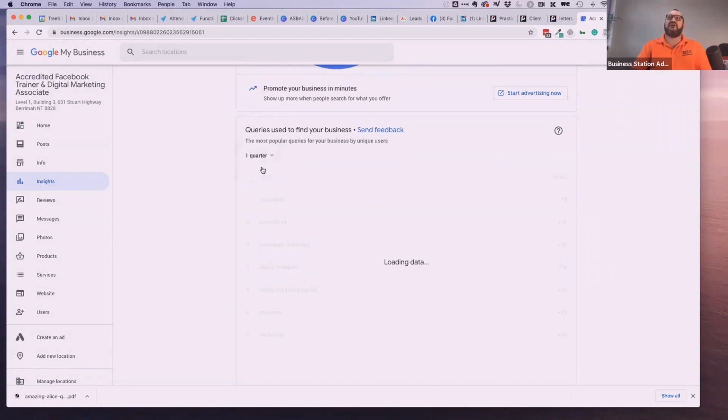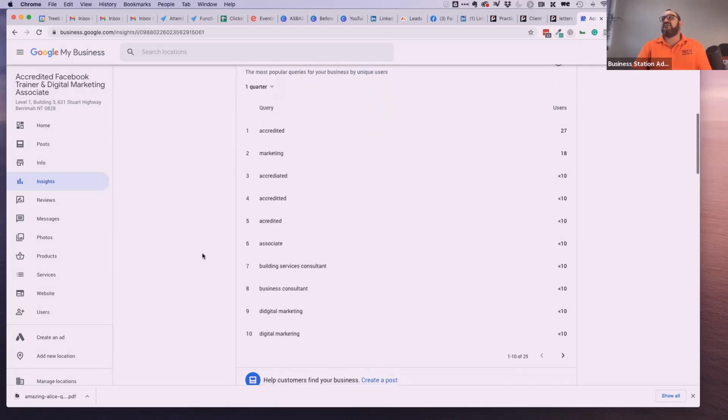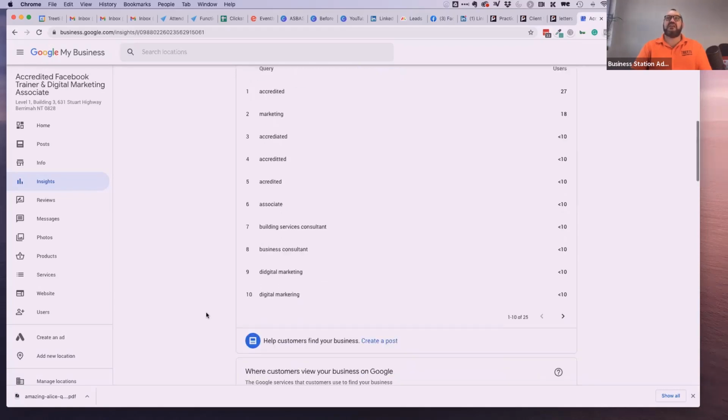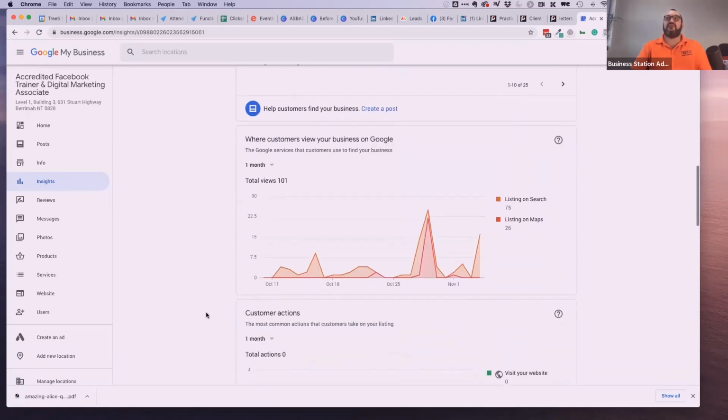I can go back a bit further over the last quarter and say, look, most of the searches are coming through for accredited and marketing in some sort of combination. And that's how they're finding me. So it's a really interesting way that people are actually starting to find me in there.